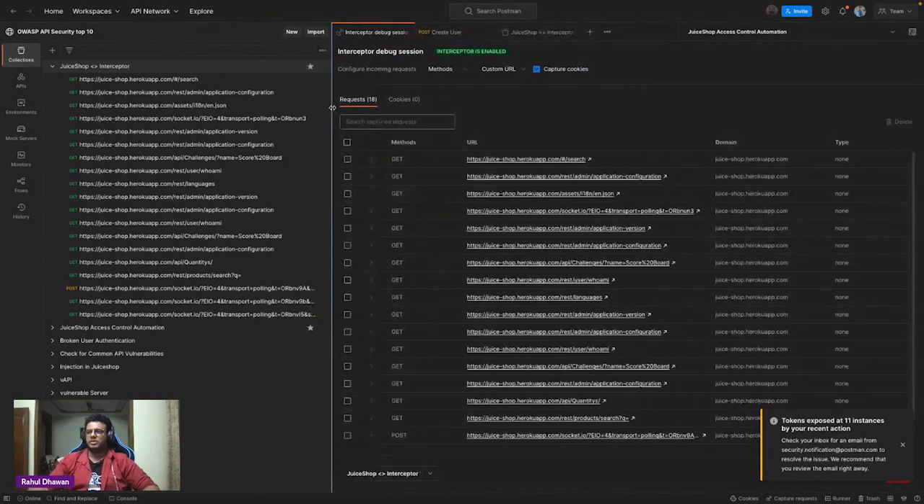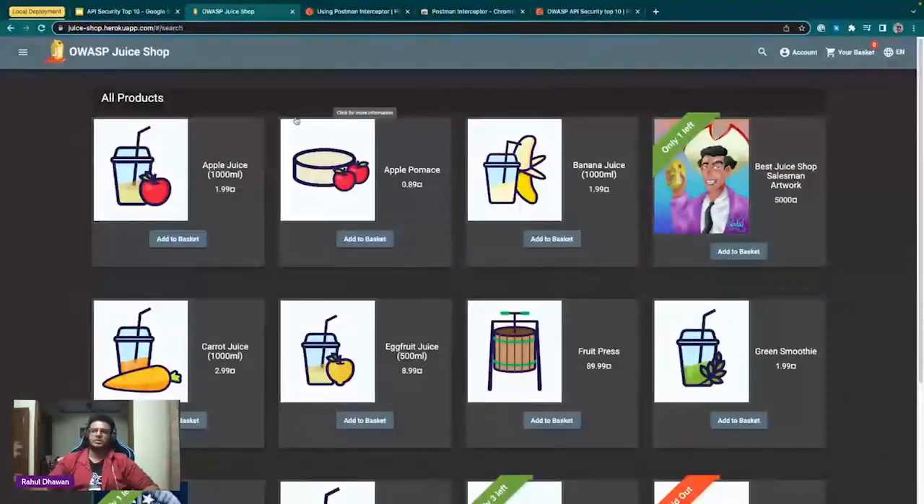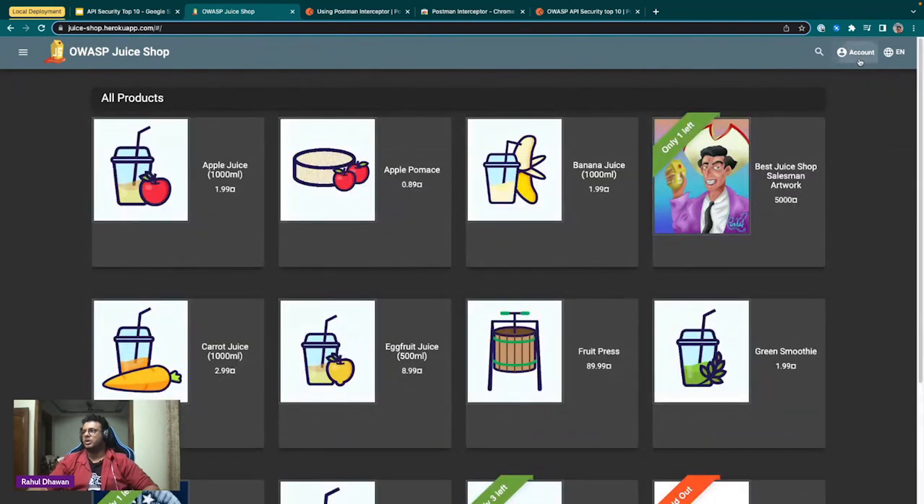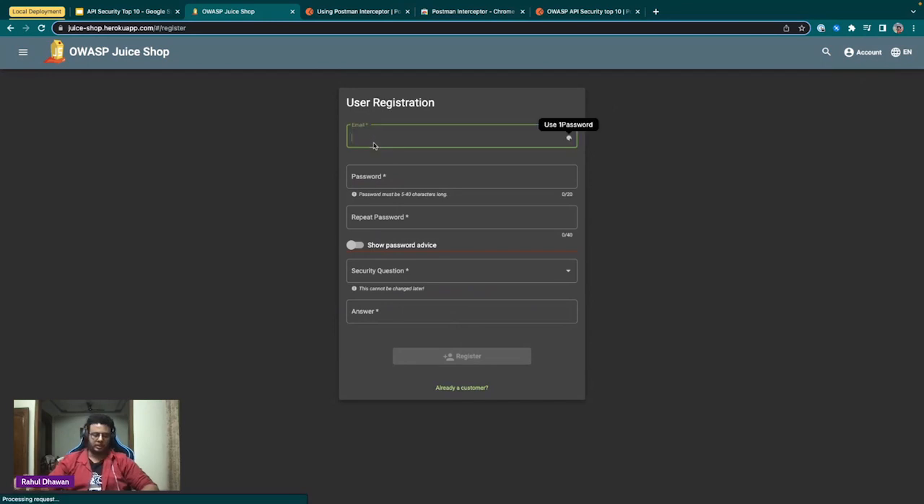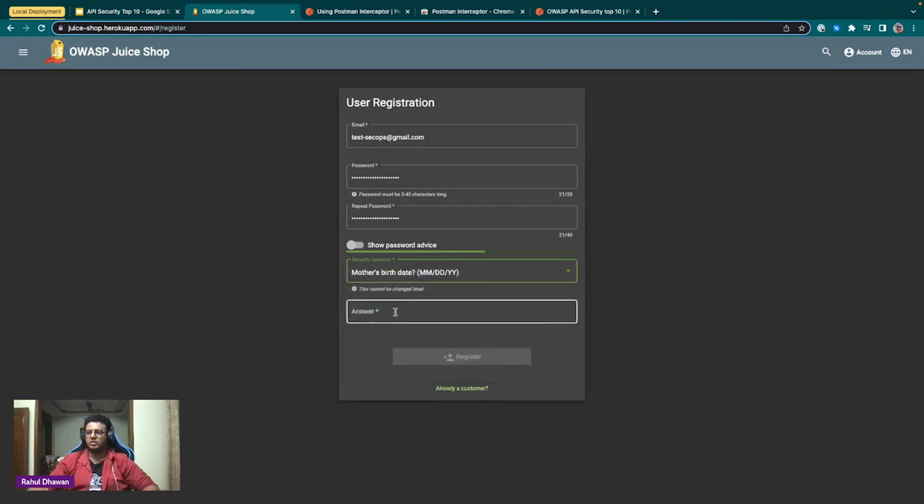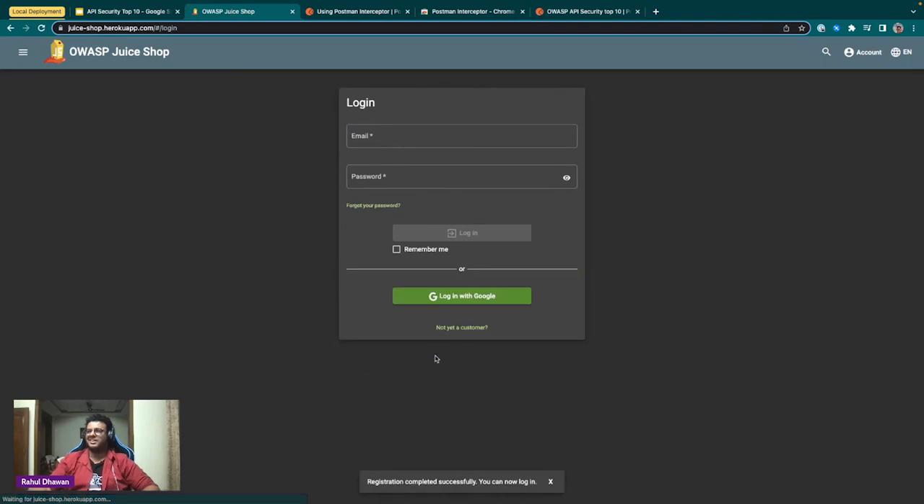In the first slide, I think this is about cracking the BOLA attack, BOLA vulnerability. So we will first try to create our own account in this vulnerable lab. Just enter any email address. We won't have to verify it. Test secops@gmail.com. I'll use the same for password, although this is not recommended. Never do this, but for demo purposes, it's fine.